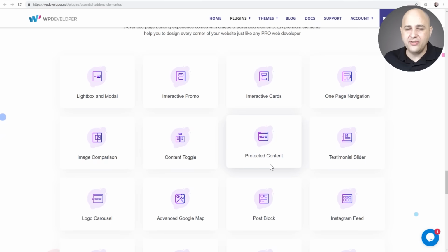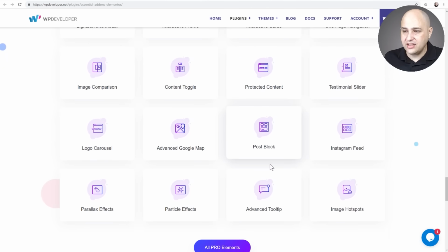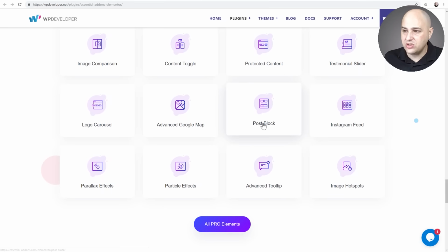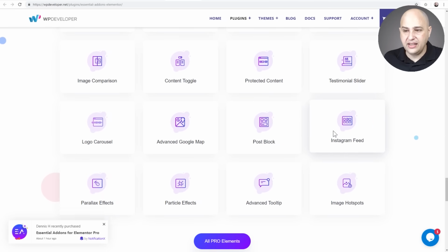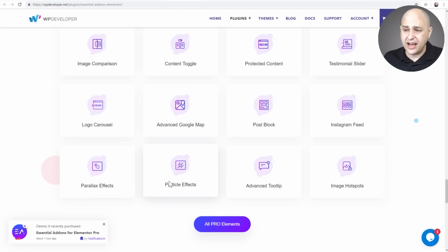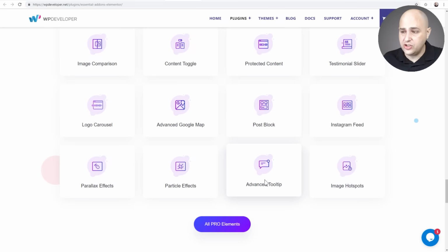So you can have a bit of content that's either password protected or only when someone's logged into your website and they have a certain user account, then they'll be able to see that content. That's also quite interesting. Testimonial sliders, logo sliders, post block, Instagram feed, that's pretty cool. Parallax and particle effects. Not a big fan of particle effects personally, but a lot of people do like that. Advanced tooltip. Tooltips are actually a very useful feature.